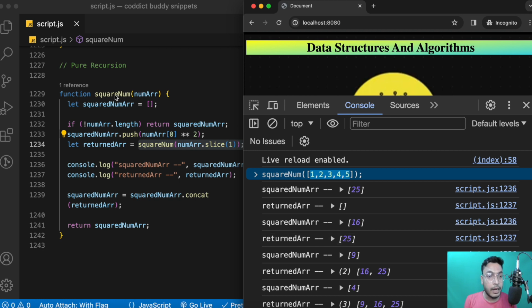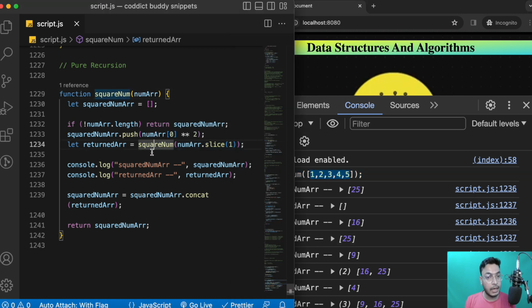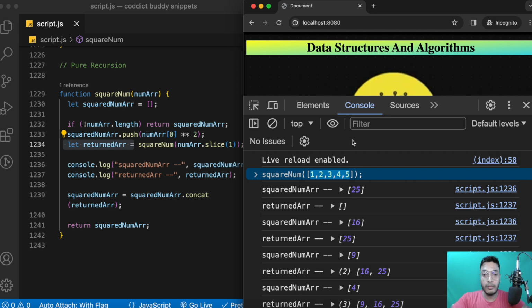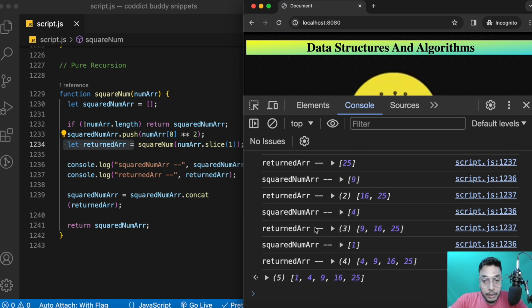Because whenever I call this function, it will again call this function, again call this function, again call this function, and again call this function. So this way we have 5 execution contexts on top of each other. Once the last execution context gets popped off, we get the value of the previous execution context. It will return something and it will get stored into the previous execution context. This way it will return everything and then it will get concatenated, and at the end we are getting our final array, right? So this is how it goes.